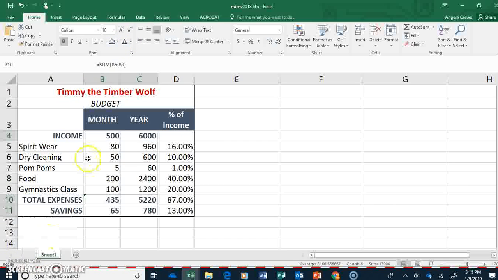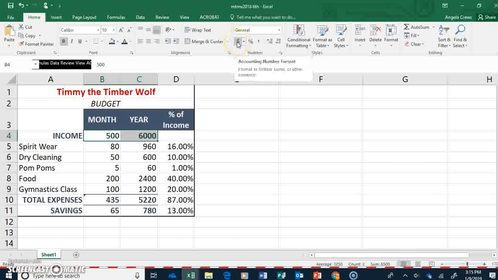A couple last things we need to do is change the look of these numbers so that they look like money. So we're going to highlight B4 through C4 and go up here and click the accounting number format. Again, when you're working on an assignment, it'll say click the, and it'll show a picture of the dollar sign. Don't press the dollar sign on the keyboard. That's going to overtype over your formula.